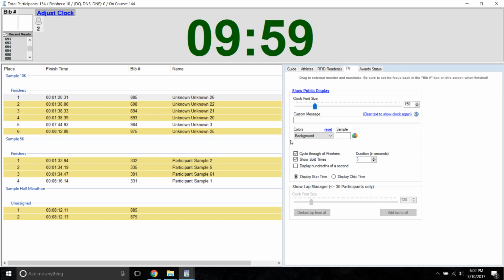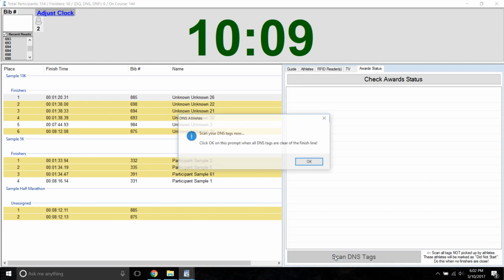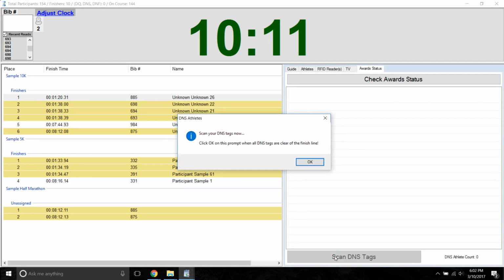All right, so another nice feature. I want to cover one thing. There's a whole video that covers how the scan DNS tags works. This is a really cool feature I use every race now. If I click on this button that says scan DNS tags, the way this works is I can walk all the tags through the finish line, and it will mark all the tags that were not picked up by the participants.